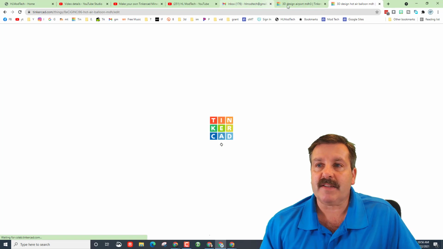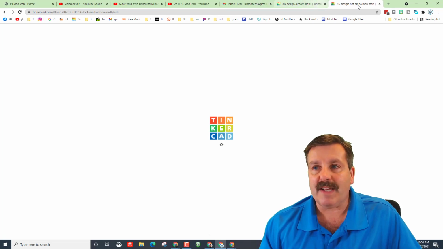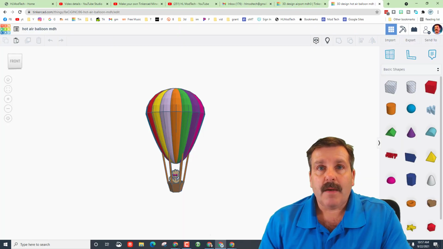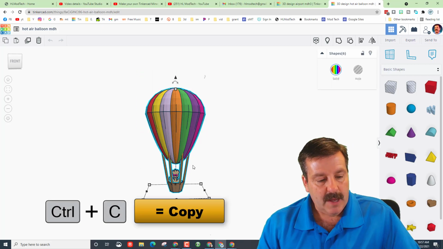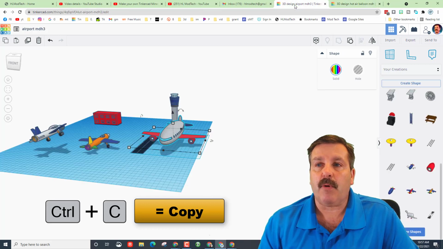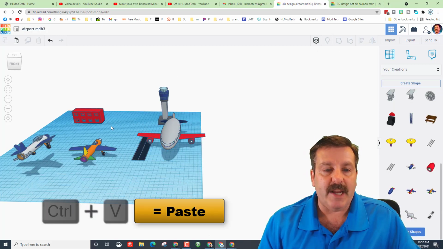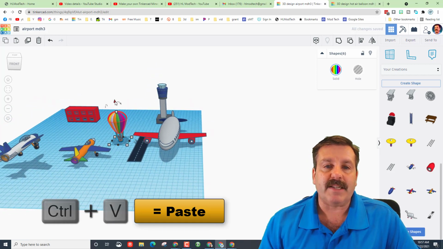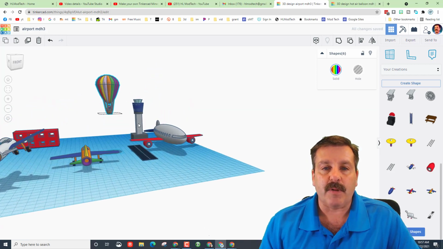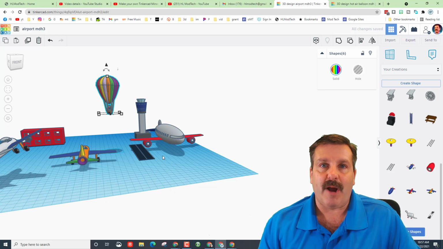I'm gonna choose Tinker this, and because I've got both lessons open, I can simply copy my awesome hot air balloon. I'm gonna press Control C on the keyboard. And when I move into my sweet airport project, I can simply hit Control V and it brings in my awesome hot air balloon ready to be added to the project.